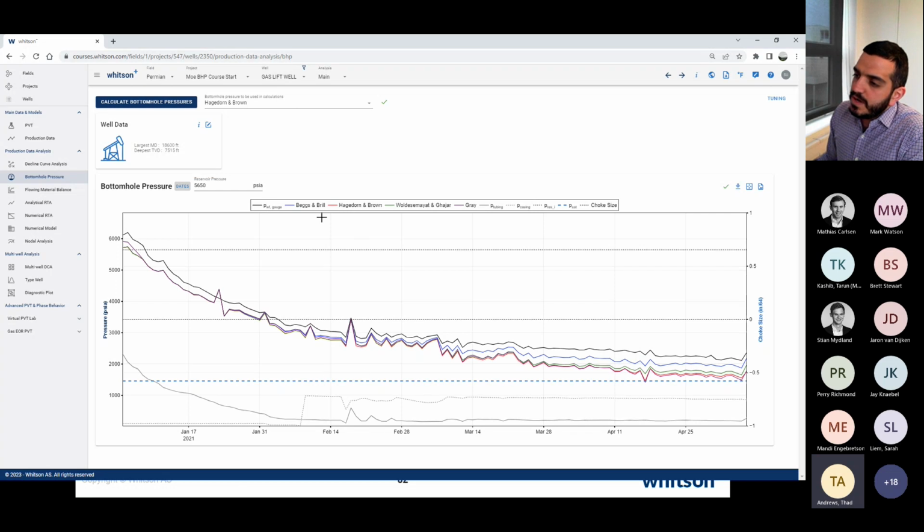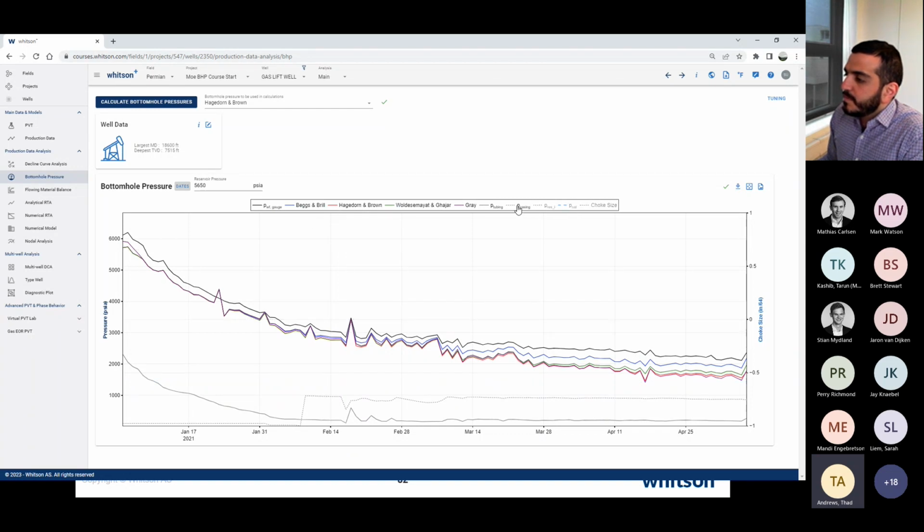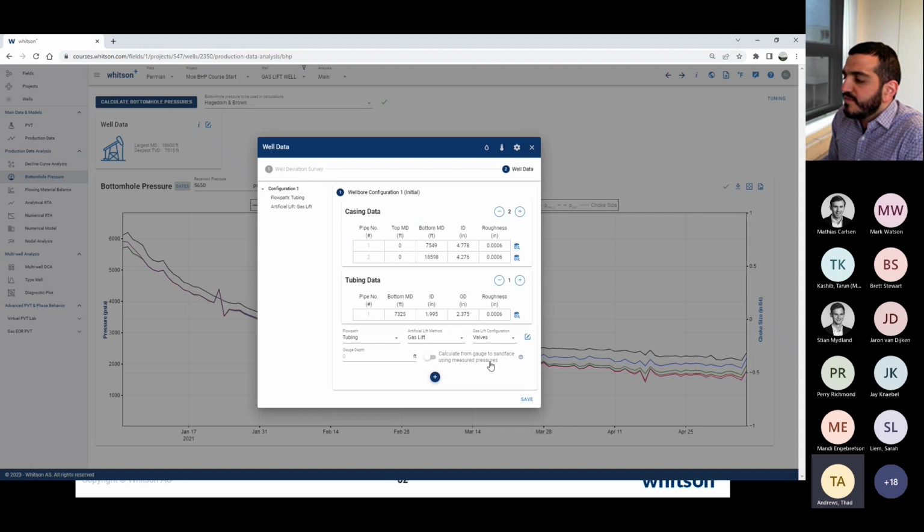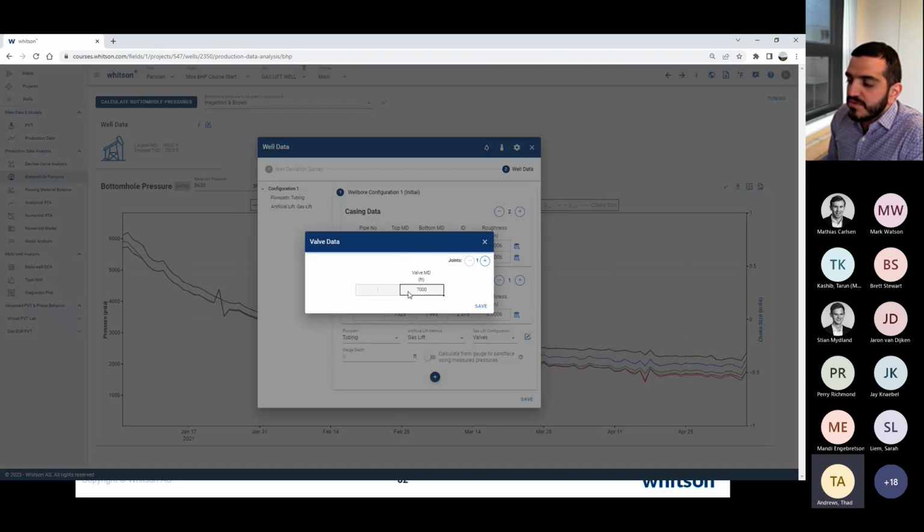Now I've calculated it. I can calculate it again here. Just remove this from the plot. Now this is not with a poor boy configuration, but with a valve depth. As I said, this is a valve depth of 7,000.